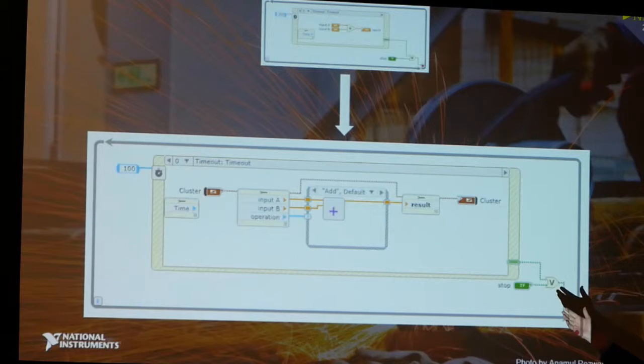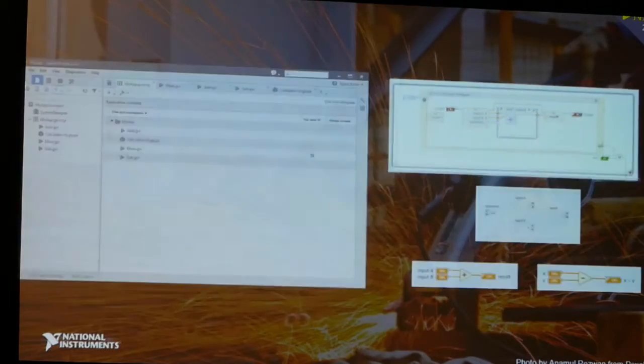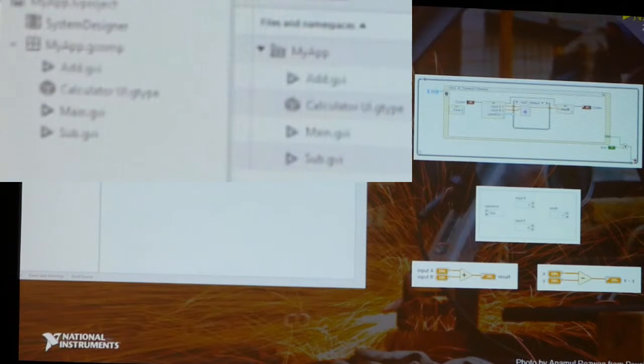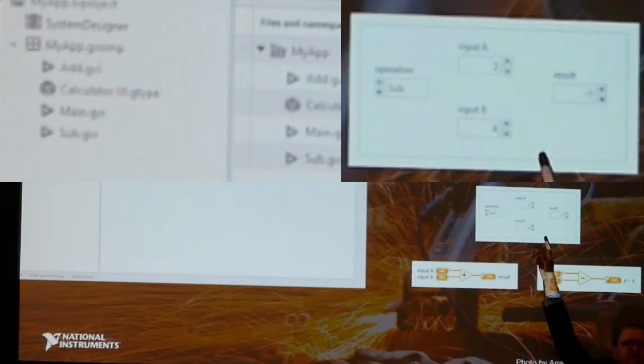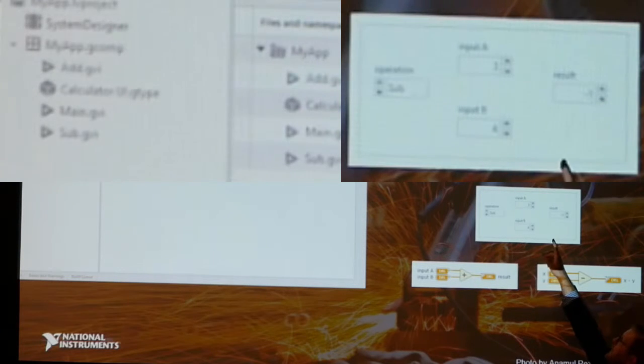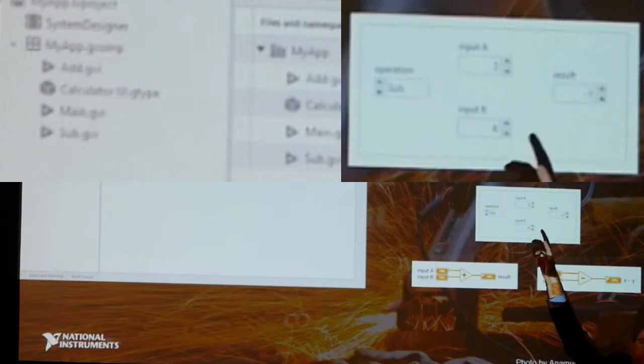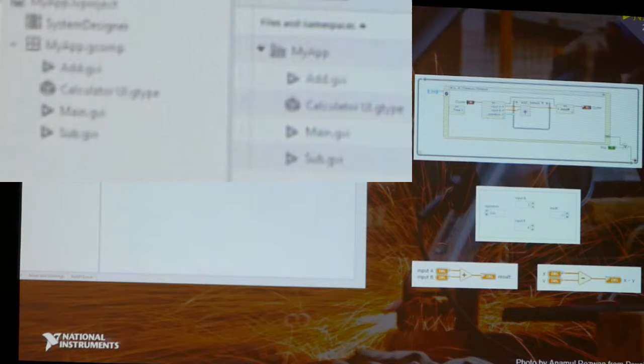I want to do more computations. So I'm going to throw a case structure around that with an enum that lets me pick the operation, maybe add a subtract operation in there. So this is now what my components look like. On the left, you can see I have my application component. I have add, subtract. I have this calculator cluster type def that gives me my operation, my two inputs, and my output. That all looks fine.